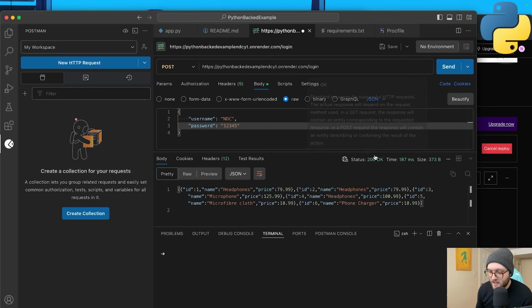Let's try to log in. Send. Status okay. Let's try to log in with a bad password. Send. Unauthorized. Woohoo! So we can see that all of our different functions and pages still work.